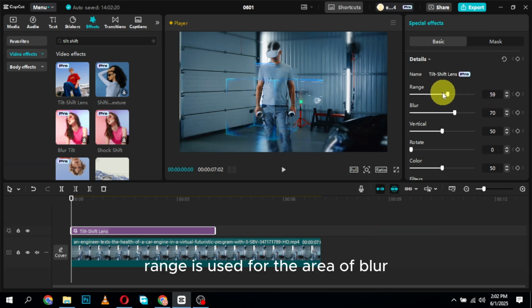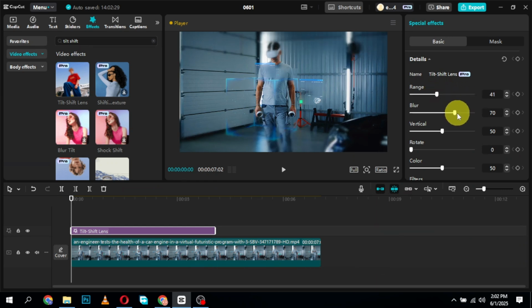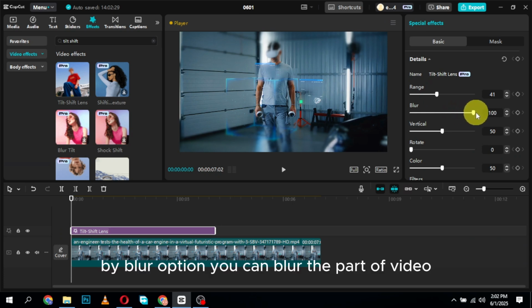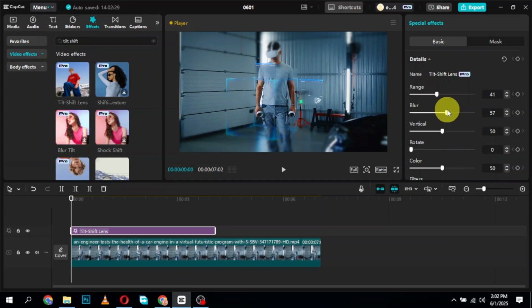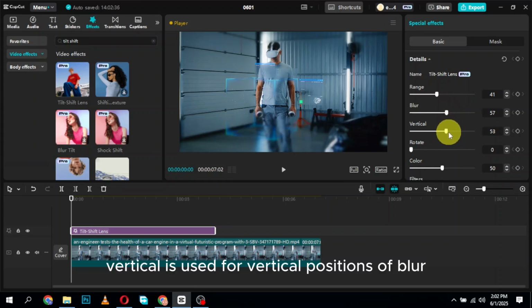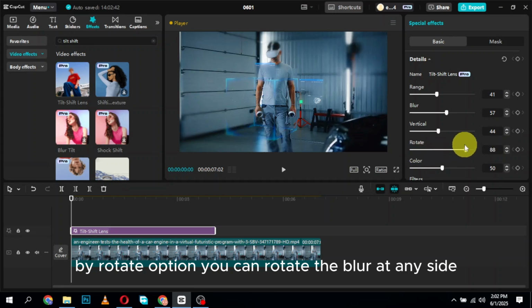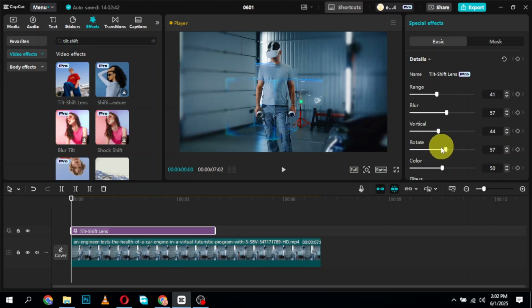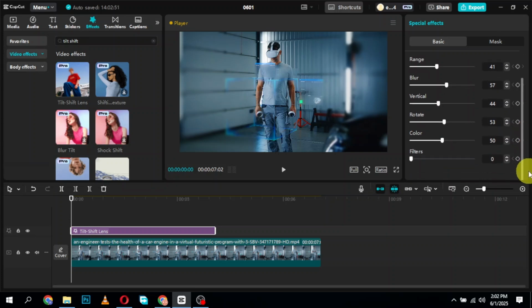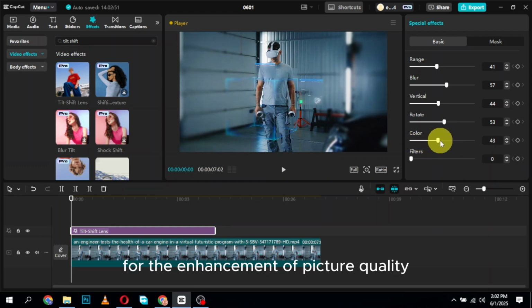Range is used for the area of blur. A blur option, you can blur the part of the video. Vertical is used for vertical positions of blur. By the rotate option, you can rotate the blur to any side. Colors and filters are used for the enhancement of picture quality.